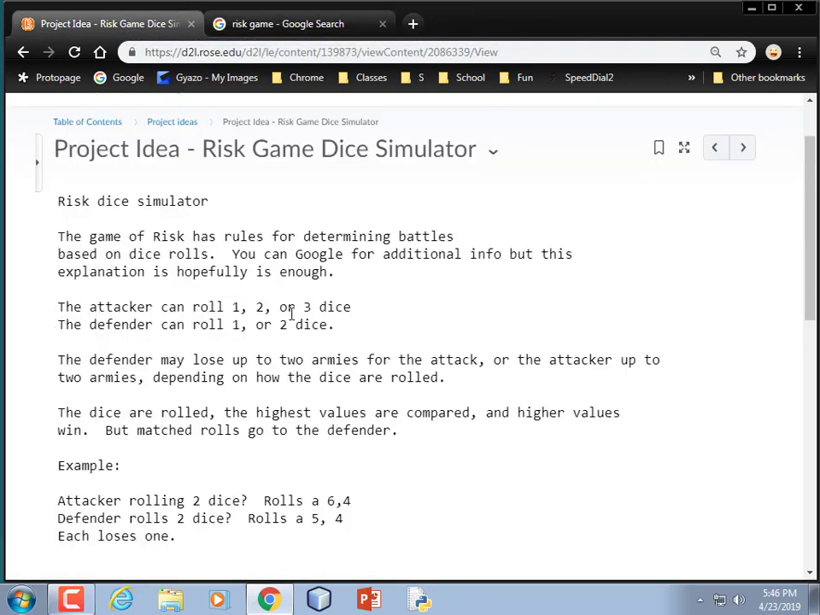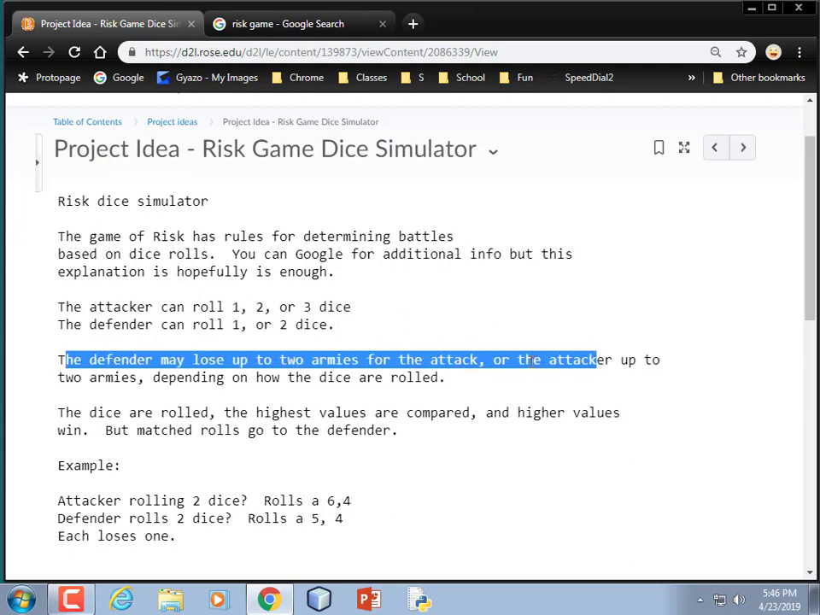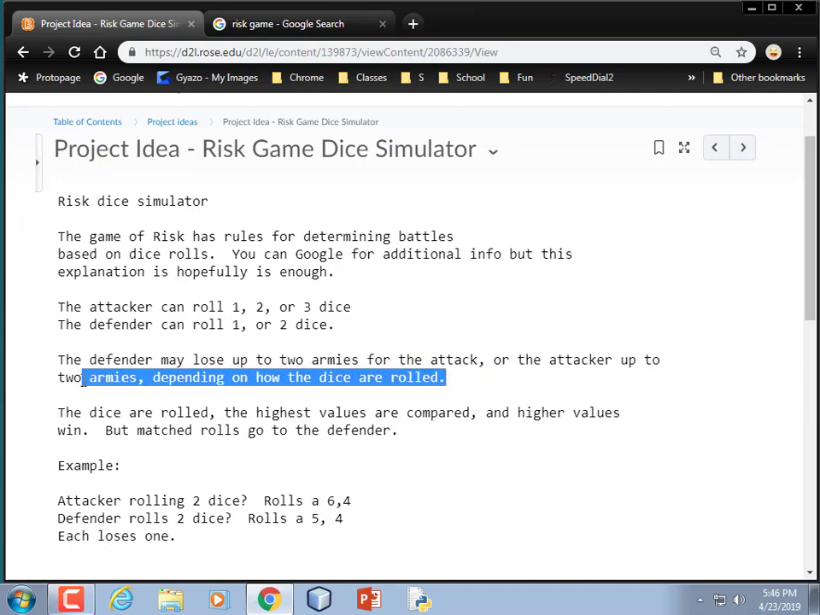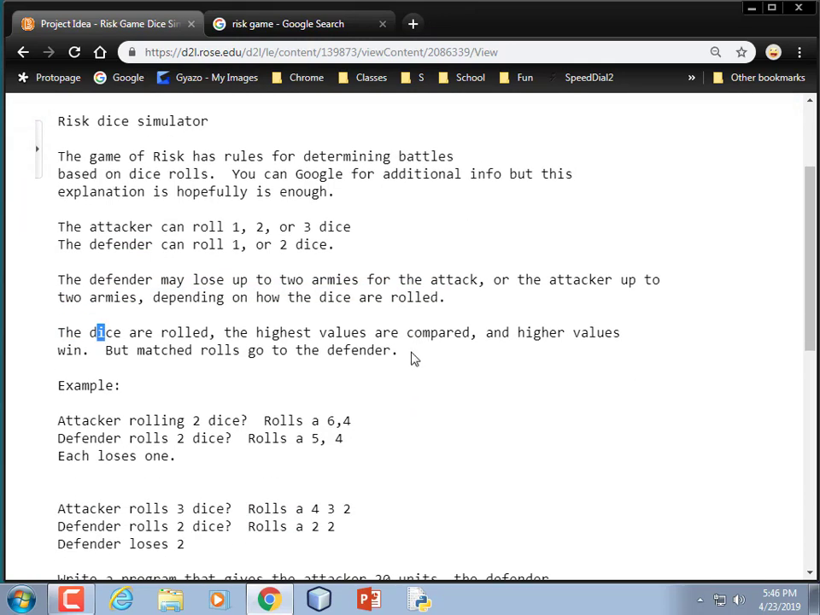So the attacker can roll 1, 2, or 3 dice. The defender can roll 1 or 2. The defender can lose up to 2 armies for the attack if they've risked 2 by rolling 2, or the attacker can lose up to 2 armies. The dice are rolled, the highest values are compared, and the higher values win, but the matched rolls go to the defender. So say that they're both rolling the same number of dice.